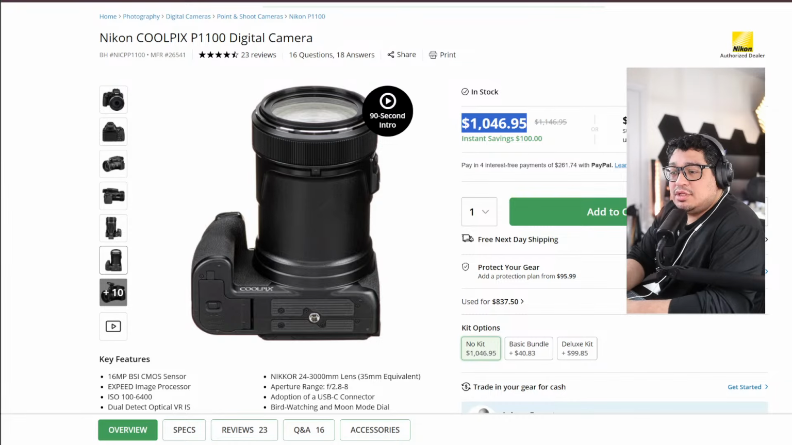What lens for Sony APS-C around $500? Probably a prime, like a 35 or a 50 millimeter prime.